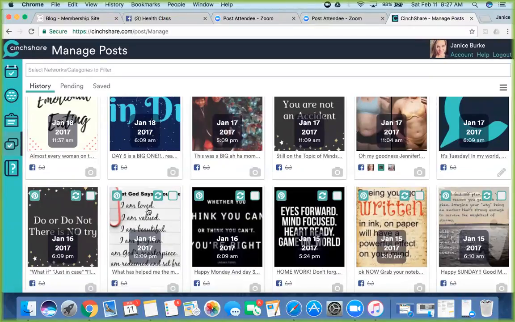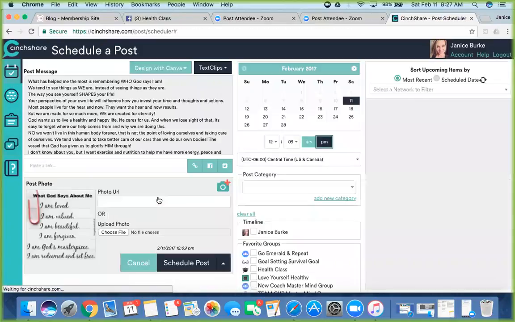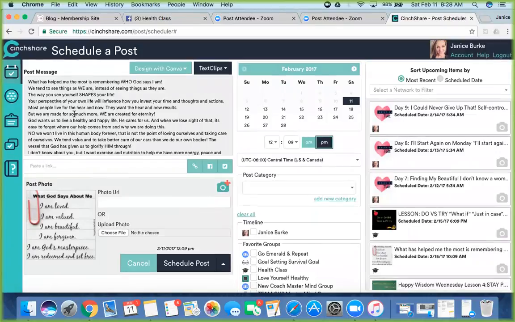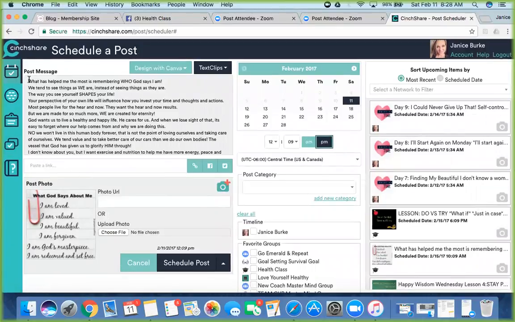So let's just use this one for example. So I would hit this little recycle button, and it'll pull up exactly what I posted that day at that time. I've already done this one, but I just wanted to show you how to do it. So I say this is the picture I want to continue using. If I wanted to change it, I could. Say I have a new graphic for what God says about me. I could change that, but I didn't use a different graphic, so I'll leave it. And this would be day 6 or whatever. I can add day 7 or whatever, right?